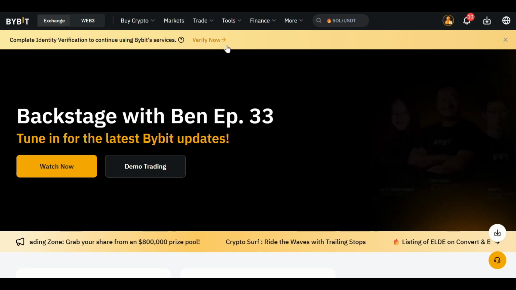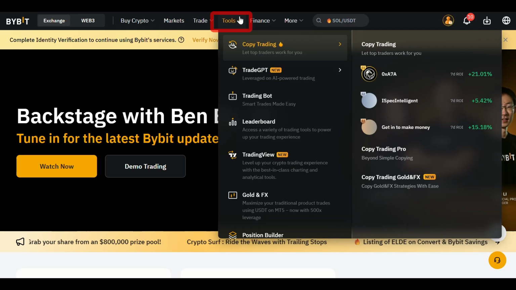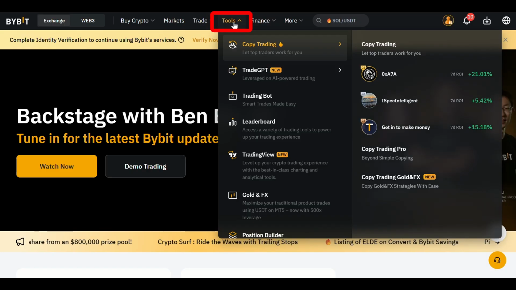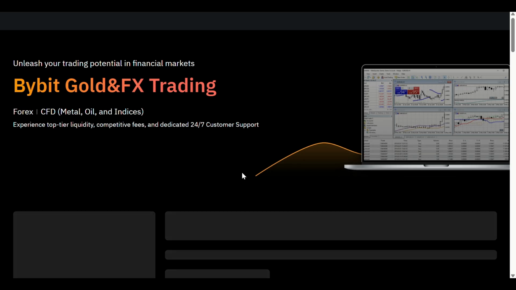Once you're in, you'll land on your account dashboard. Next, at the top of the page, click on Trade, then select Gold and FX from the drop-down. This takes you to the MetaTrader 5 section.